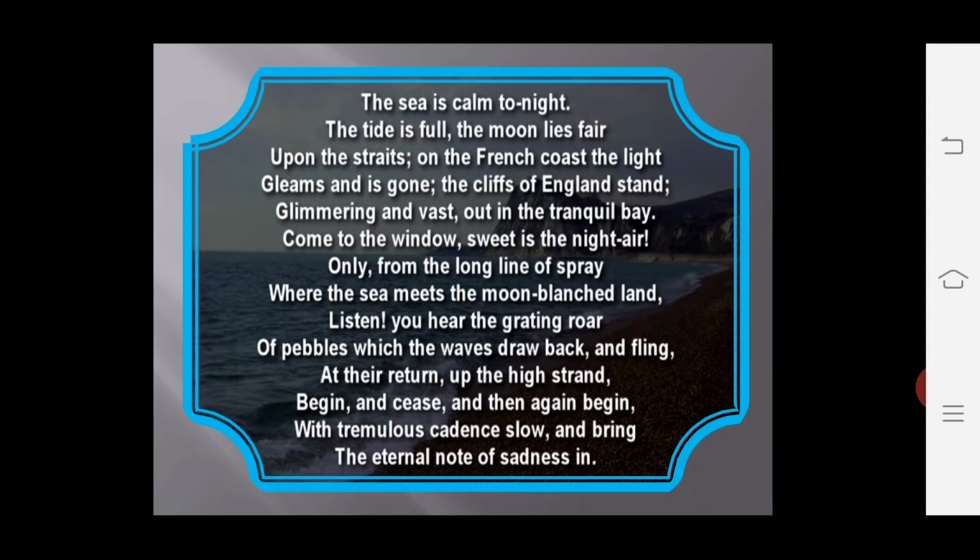See, where the sea meets the moon-blanched land. Listen, you hear the grating roar. This happens over and over again as the sea recedes and returns. When the sea recedes and returns, we can hear the grating roar, and the slow cadence of this movement and its eternal repetitions seem sad to the narrator. See, towards the second half of the stanza, the mood of the author is changing to a sad mood.